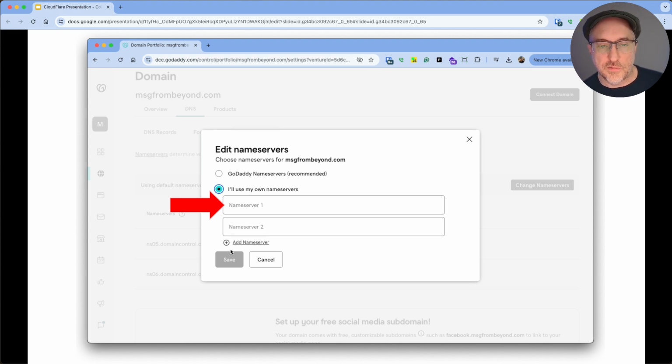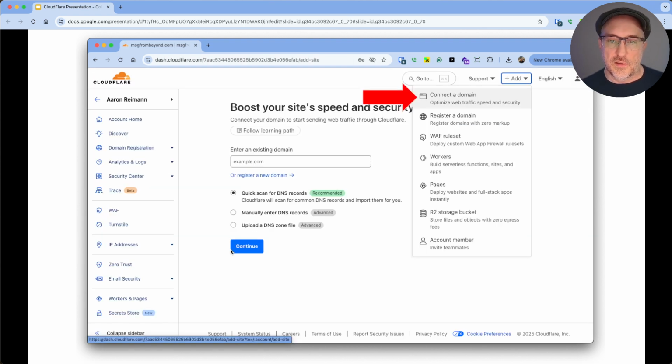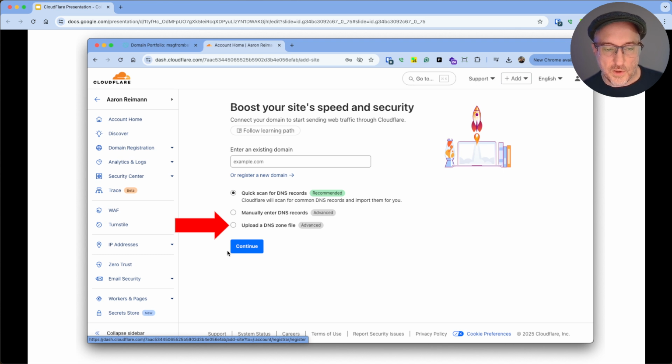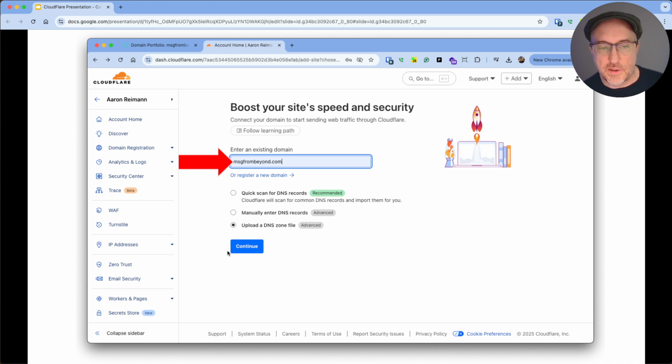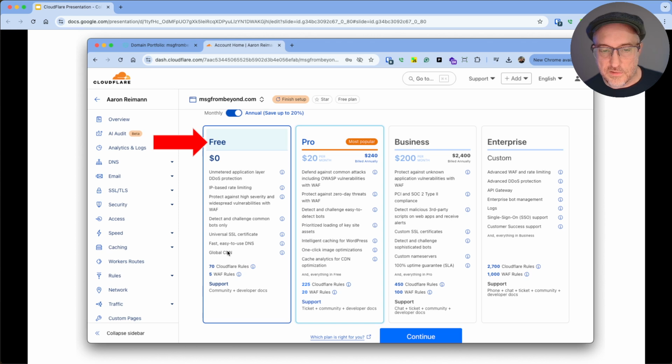Well, you're going to switch over and go to Cloudflare and create an account. And once you have created your account, you can either click up here in the top right and hit add, where it says connect a domain, or most likely Cloudflare is going to, once you create the account, take you to this screen right here where you need to upload a zone file. So click on upload a DNS zone file, and you want to drop in your domain and then hit continue.